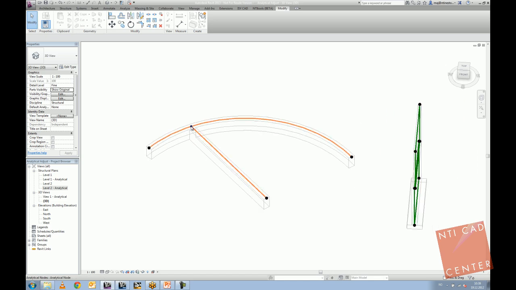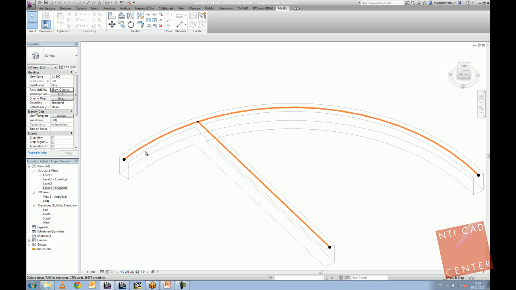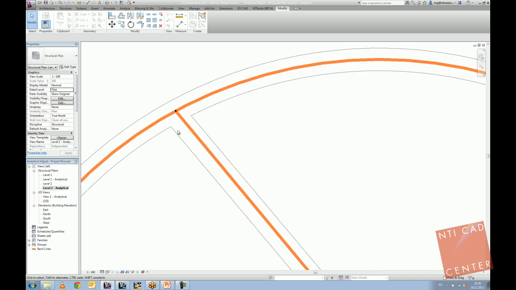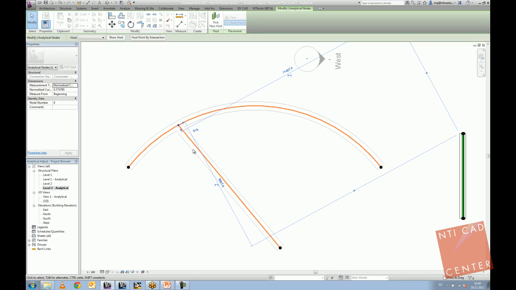Once I have clicked on this analytical line, you will see that you have a little bit more properties. First of all, I will jump back to my top view, and you will see that the node is actually smaller. It indicates that this is a hosted element. When I select it, I can even click on the button called show host, so that I know which element is hosting it.